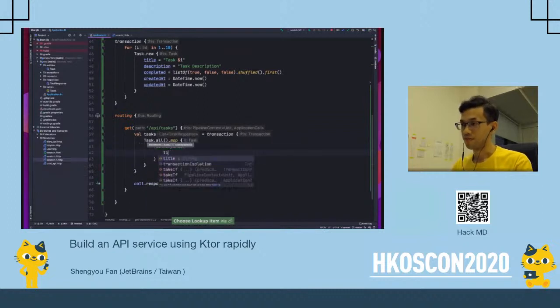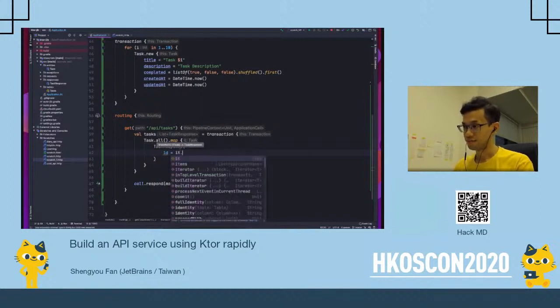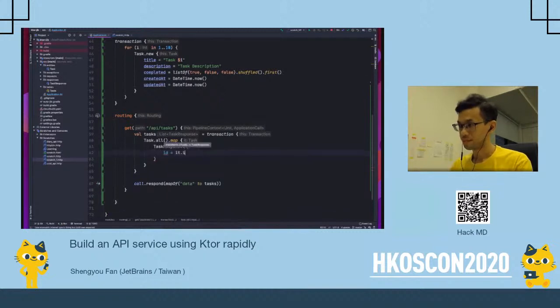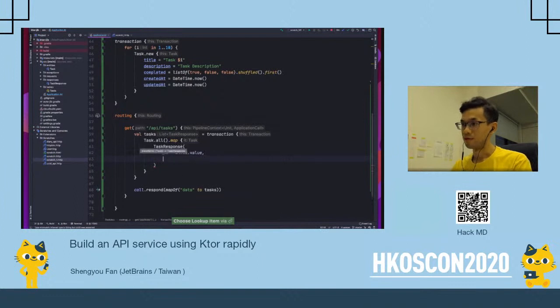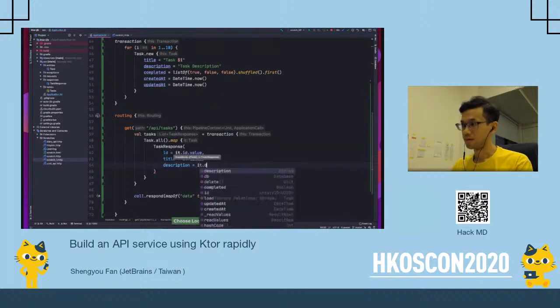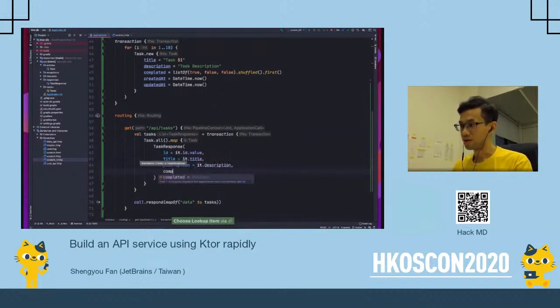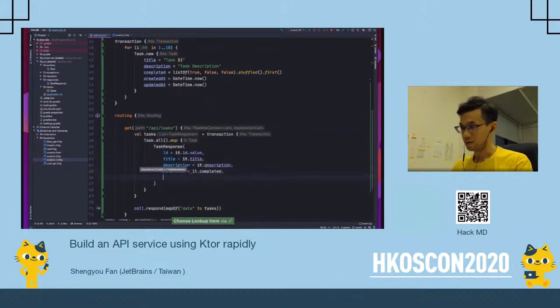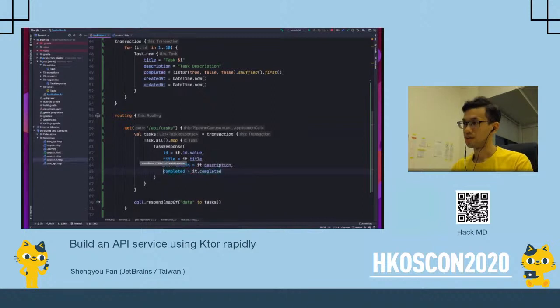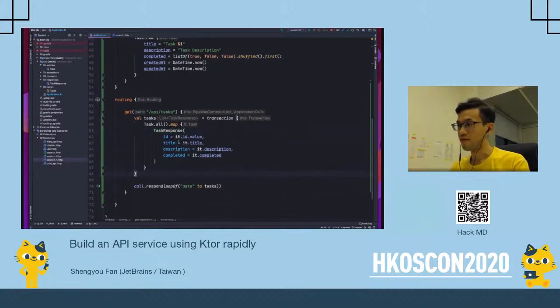So we can convert ID into our database record. Also, the title is from the database. And also the description, completed, and that's it. Okay, so we can convert all the task record to the task response data class. That's the converting. So that's almost everything we need to do when we retrieve the data from the database.